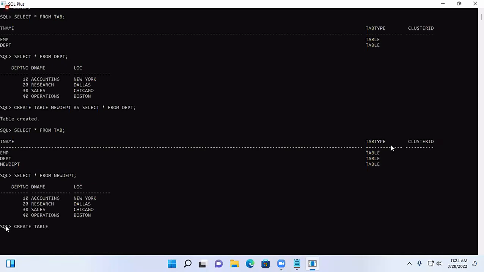Create table, the table name is SPE_DEPT, as select star from DEPT. And here comes the condition, for example, 1 equals 1. So 1 equals 1, is the condition true or false? The condition is true. So if I create with the true condition, what will happen? You can see my table is created.